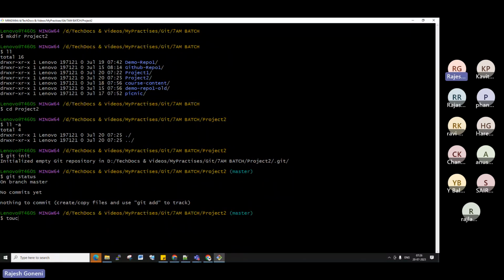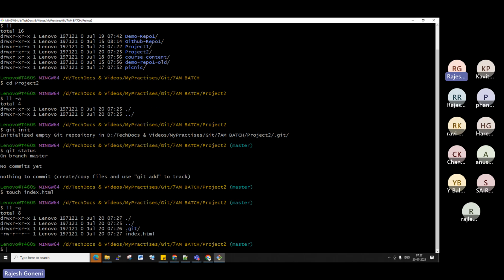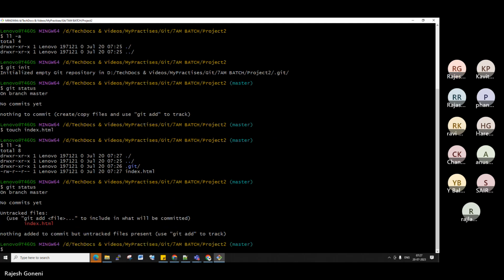Now, if you want, we can create a file with touch, suppose index.html. The file was created. Now we can check it, index.html is available. Now we can check git status. This empty file is what we need to commit.